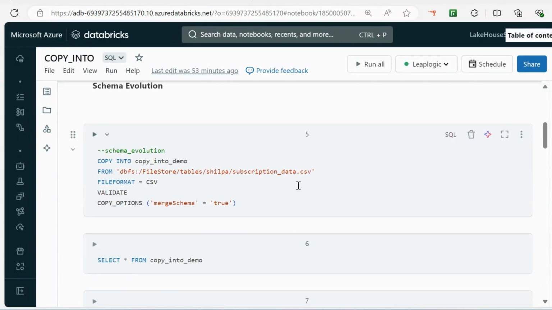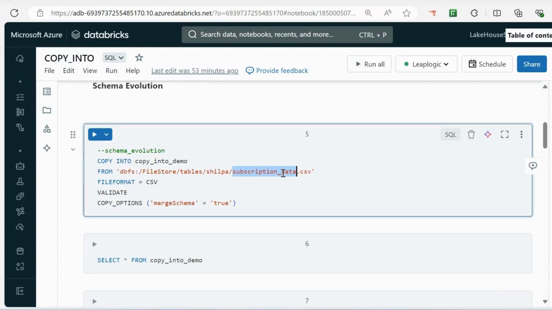Now I want to read this particular file called subscriptiondata.csv into my copy into demo. I can use COPY INTO demo and mention the file path, the format of my file, CSV, and I can use my copy options where I can put mergeSchema as true. So it's actually reading this file and getting the schema out of it, and it's going to create the schema and load the data into this.